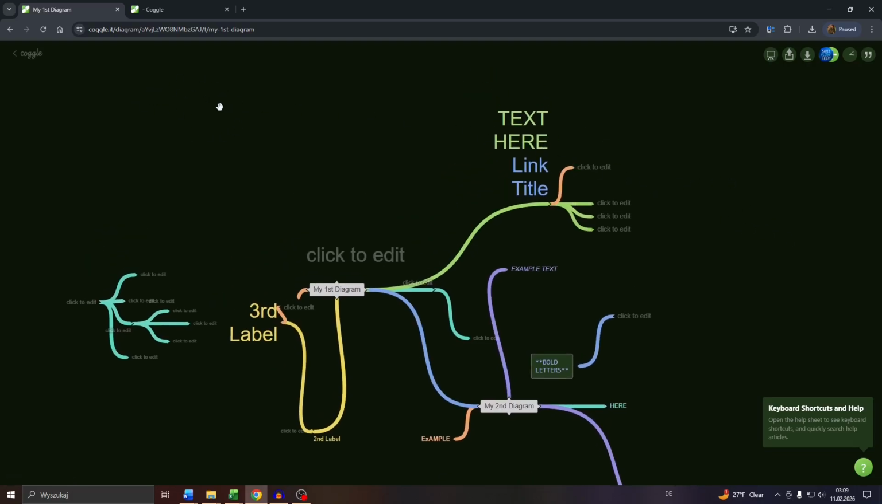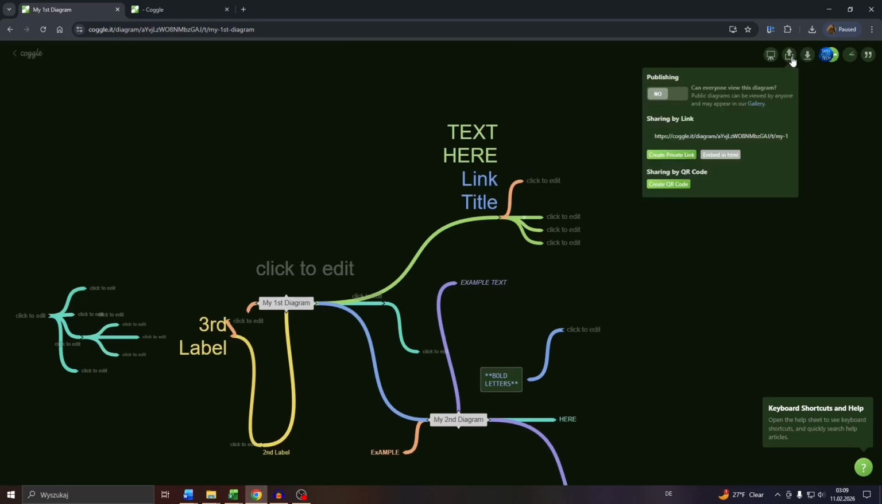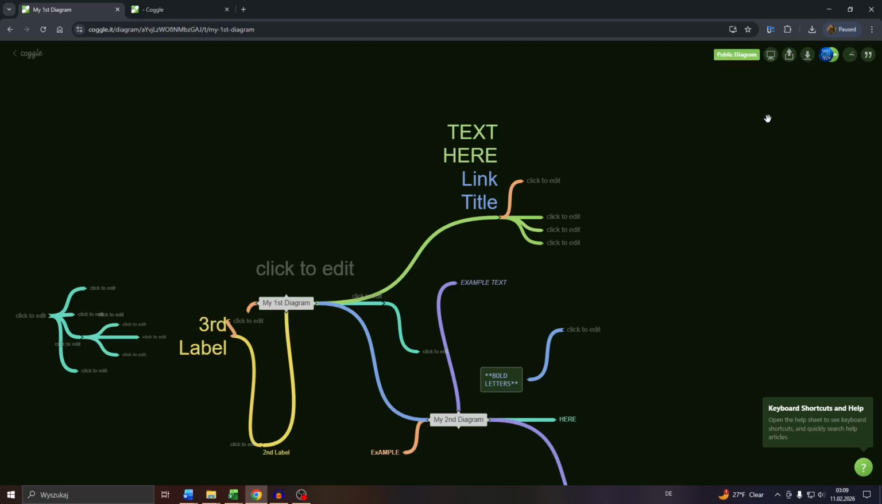Navigate to Coggle, access your diagram, and here in the top right corner click into this share button. But before you create a shareable link below, what you need to do is click into publishing here at the top, switch from no to yes, and as you can see guys, now that diagram has been set to public.